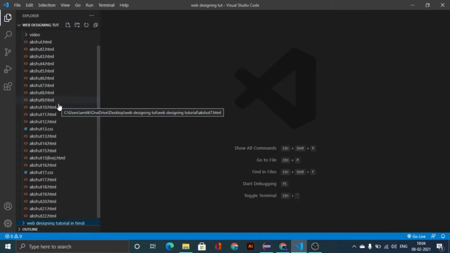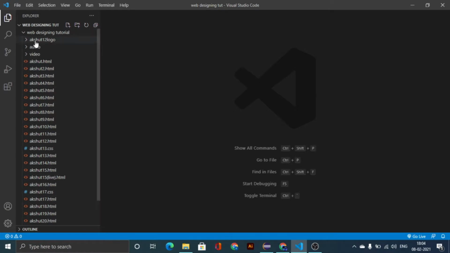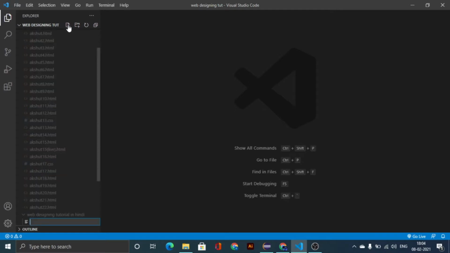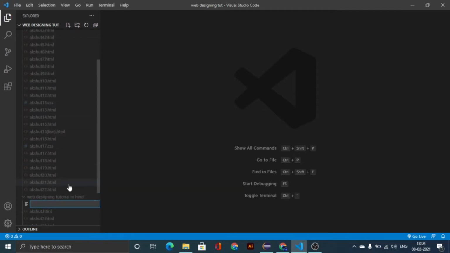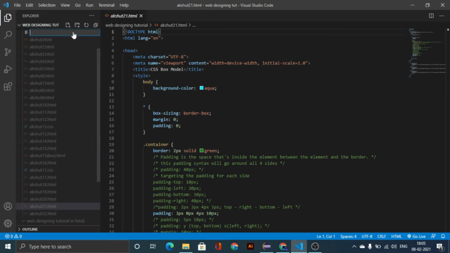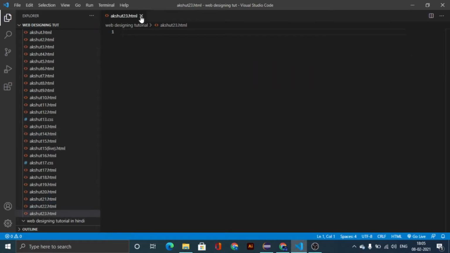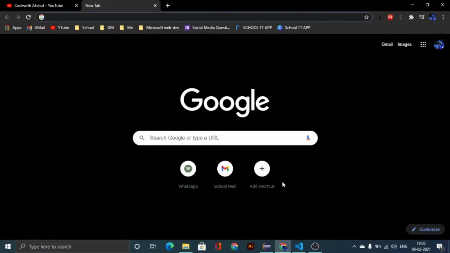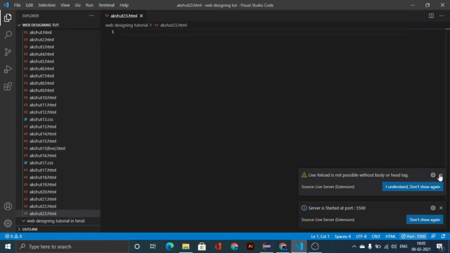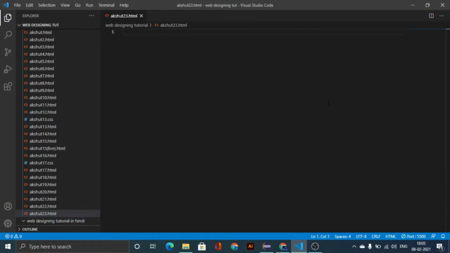So let's start. I have opened VS Code and my folder on which I was working, and first thing, as you know, I would click this button of new file. Oh sorry, I would go here and then click Akshut 23.html. So this is my new file that I have created. Also, I would be turning on the live server for once. So live server is also on now, and now we would start our session.